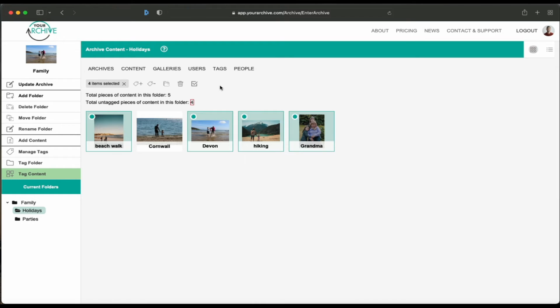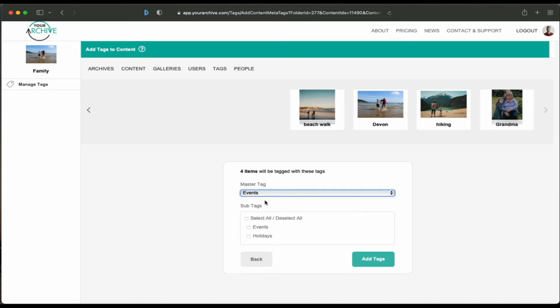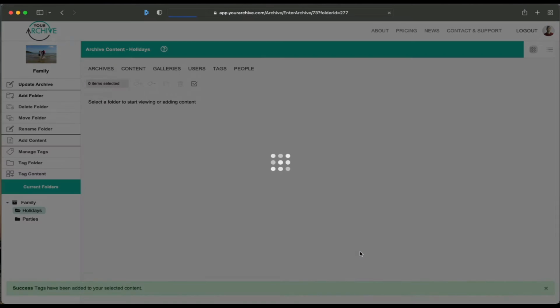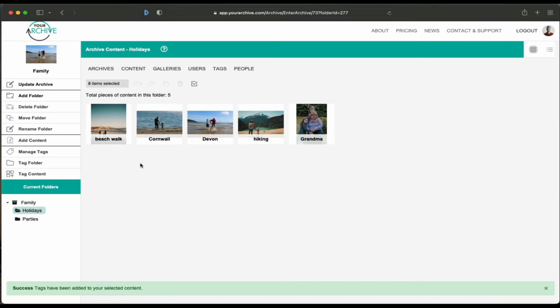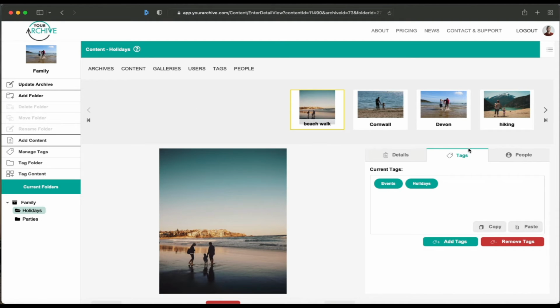Once you have selected the files, use the Add Tags or Remove Tags buttons here. Select the required master tag, pick the tag or tags you would like to apply, and click Add Tags. Those have now been added to all the content selected. To tag files individually, I will select my first piece of content and select the Tags menu here on the right.